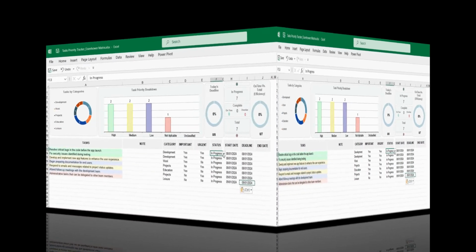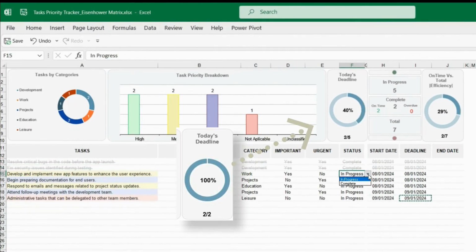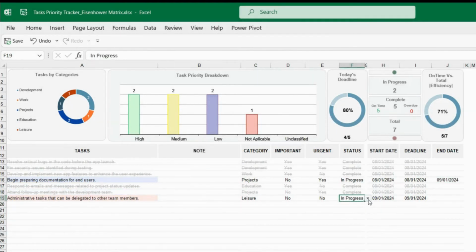Today's deadline. This section displays the percentage of tasks with today's deadline that have been completed, as well as the number of completed tasks out of the total number of tasks with today's deadline.